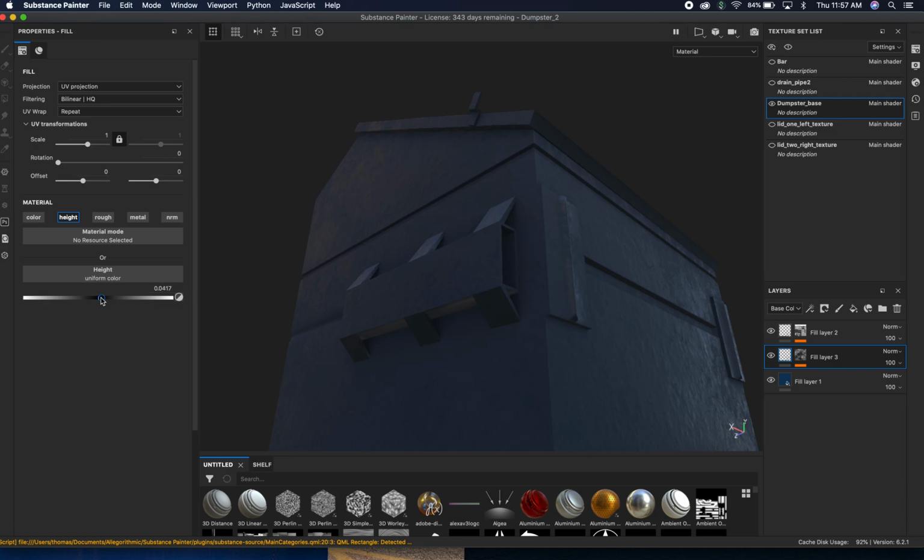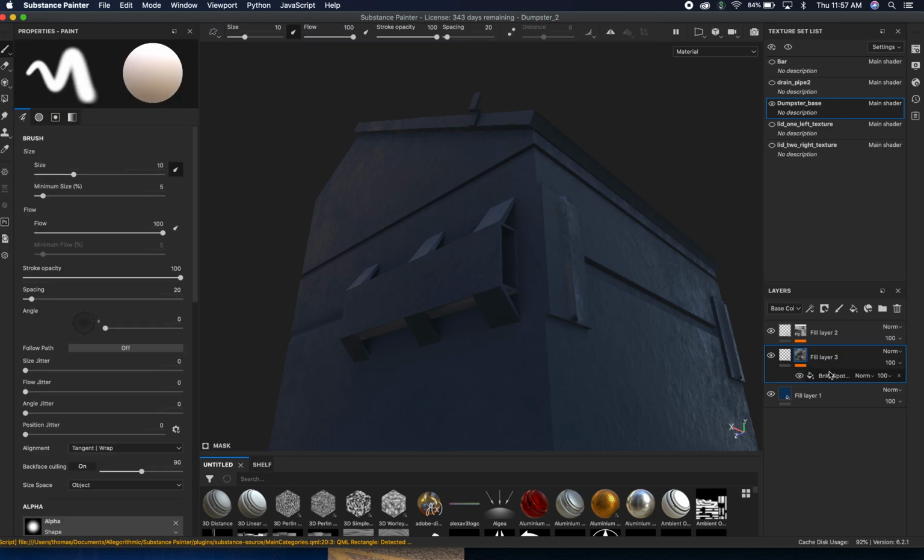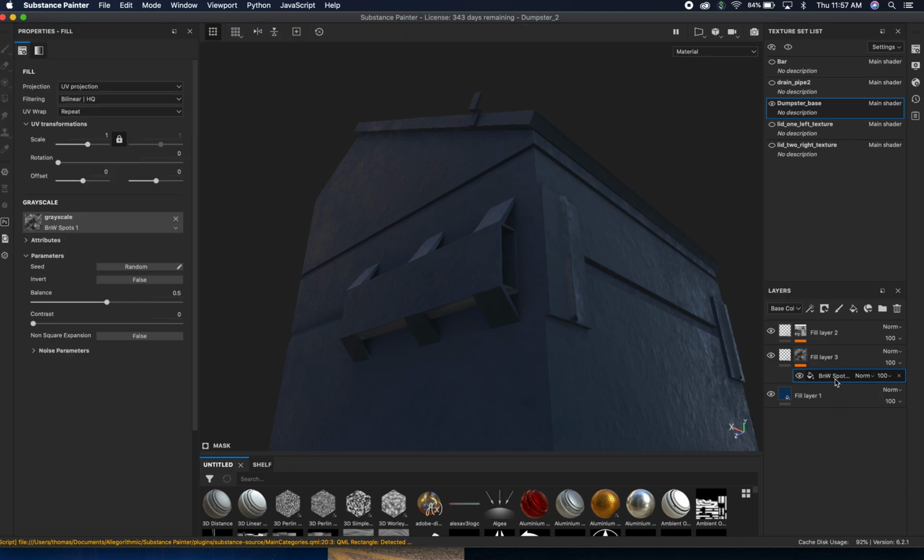All right, so I'm just going to go up just a little bit so we can see it. And I'm going to go back into my black and white spot. And I'm just going to play around with the balance. We don't want it everywhere. And I think I just want to kind of spot it.